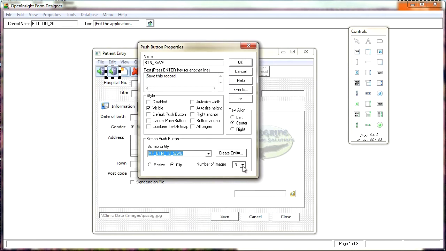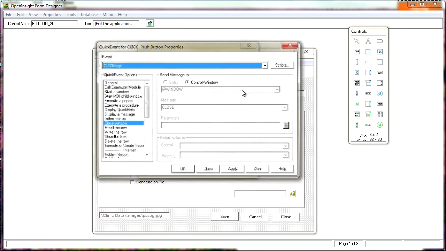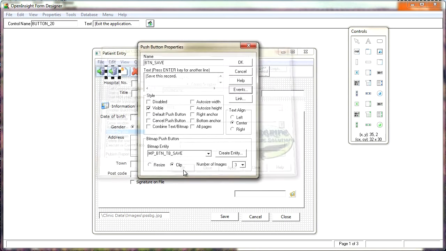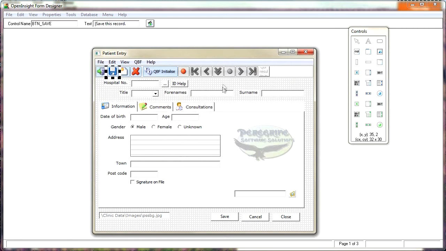It's a 3-state button, and we'll go into the events because obviously we need our button to do something. Just a straightforward quick event. We don't want to close the window, which is a quick event I used for the previous button. I want to write the row, so we'll select that one and OK, and we are done. That's how I created those buttons on that particular top area of the window. Some of the initial QBF buttons have got some code behind. We'll look at those in just a moment.